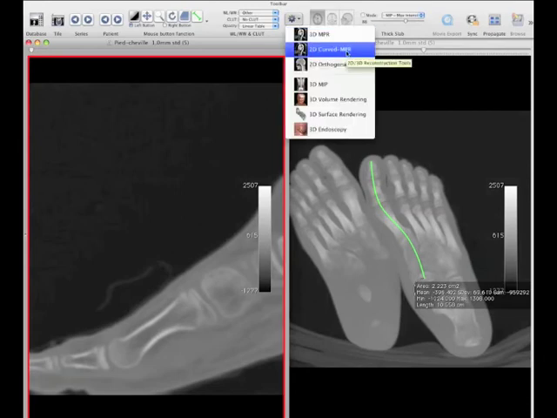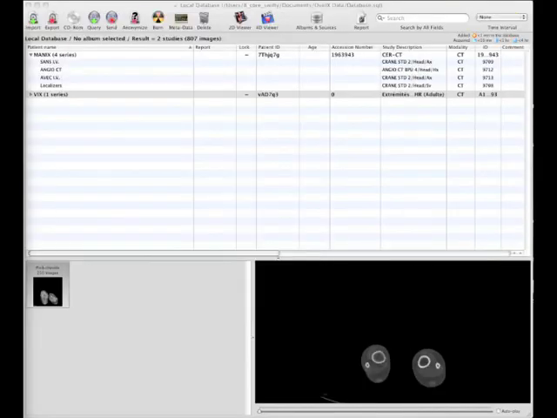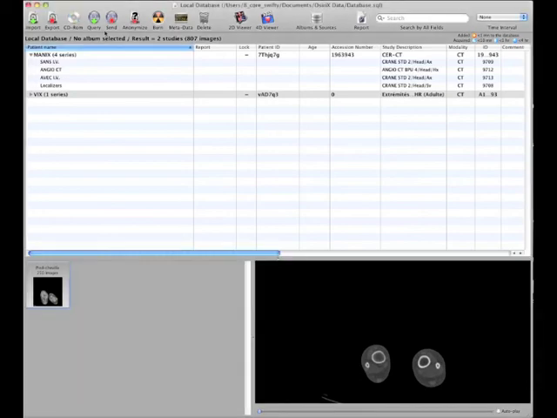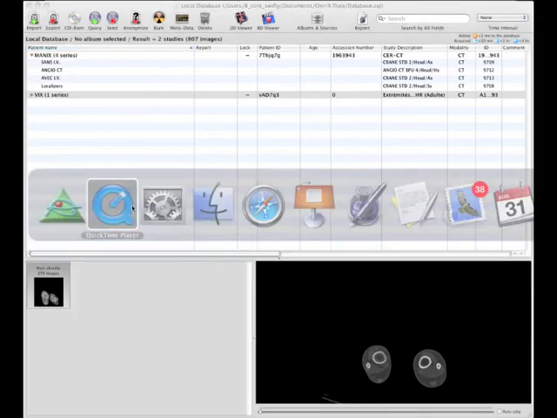curved multiplanar reconstruction. And then the orthogonal views are something I don't use very often. And then these are where you get the other views we looked at, the 3D volume rendering and the 3D endoscopy views. Again, we're going to look at this later on, but I thought it would be useful for you to see and to get an idea of why you might use these things before we talked about how you might use them.